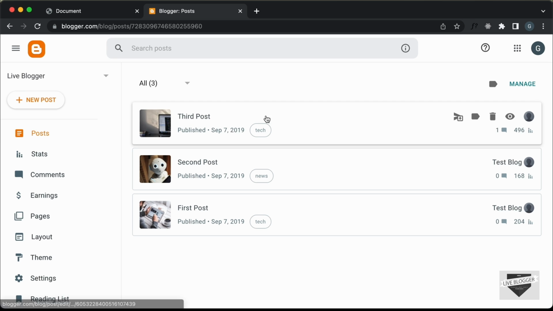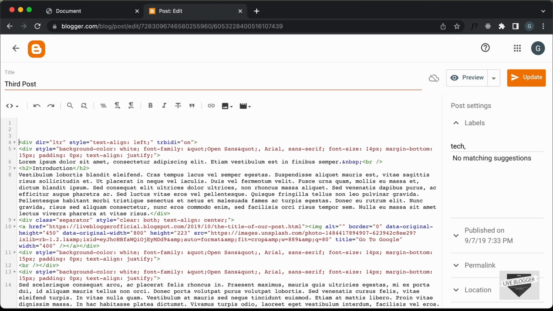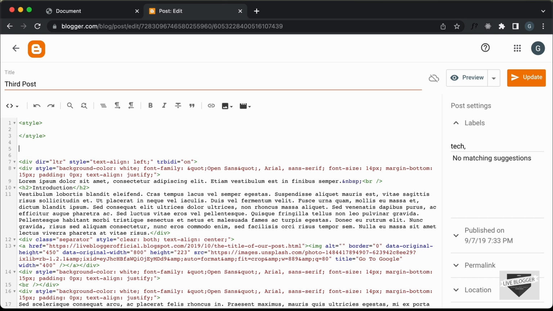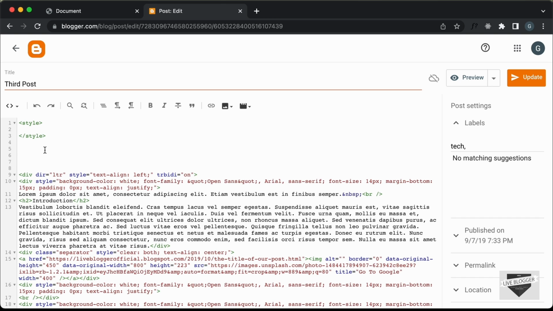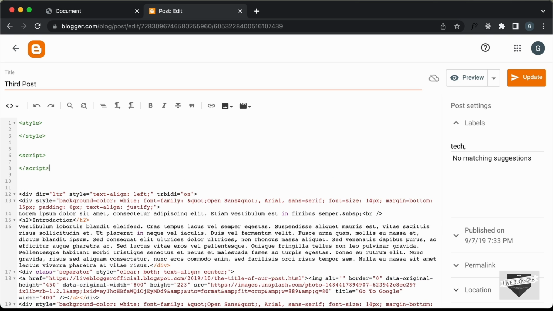So if you want to add it inside a post, you can just go ahead and open the post and just go to the HTML view, and here you can go ahead and create a style tag. So if you just type style and close this over here, you can add the CSS inside the style tag, and then you can add the HTML after that, and then after that you can add the JavaScript inside a script tag like this. So this is how you can add inside a post or a page.